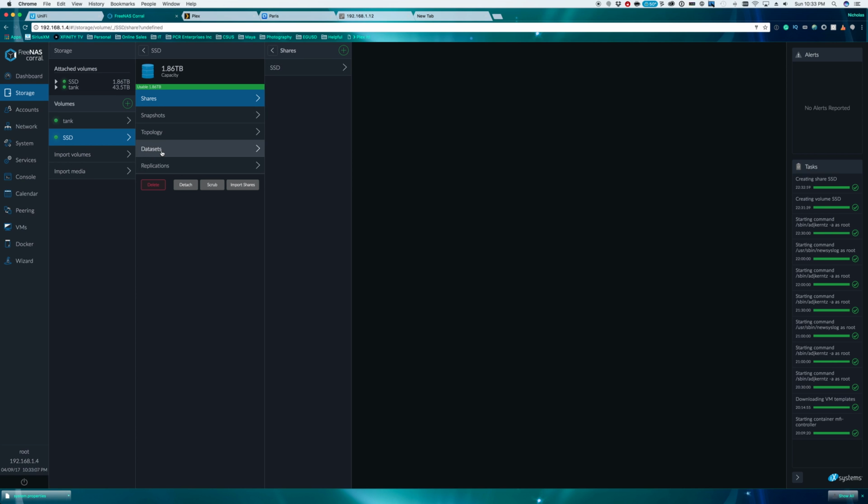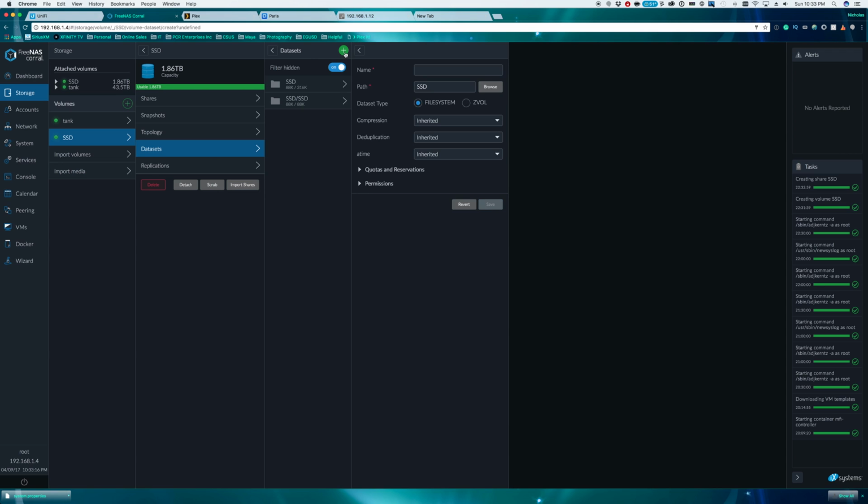We're going to go over here, though, to data sets. The first thing we're going to do as far as creating our VM, we need to go to data sets. And we're going to press the plus button. And we're going to create a name. In this case, I'm going to call it Windows Server 2016. And you have to click on zvol because this is a zvol that we're creating. And you need to select a size. For my purpose, I'm going to go with 250 gigs.